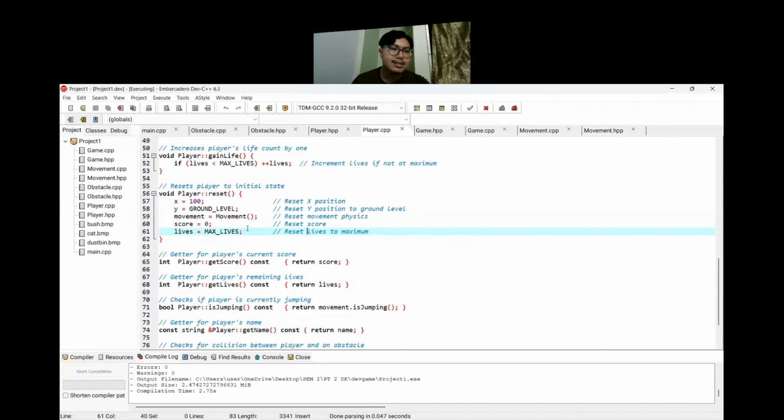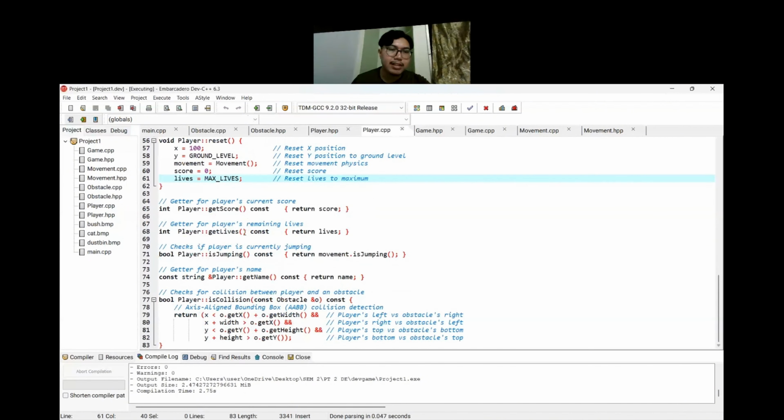This is for when we press R just now, so it will reset the player. These are accessors for the player's current score, remaining life, whether the player is currently jumping, and the player's name. And here is the check for collision between player and obstacle. This will be explained by Hafiz after this.